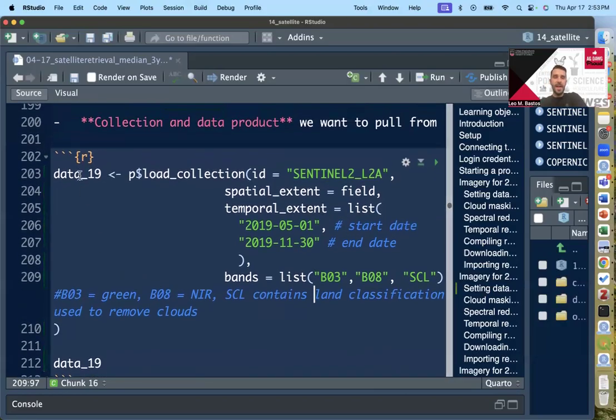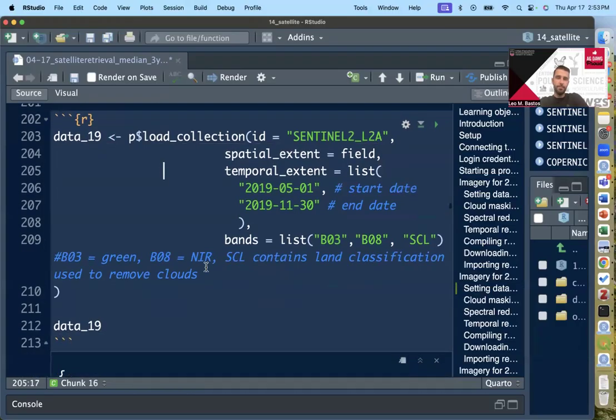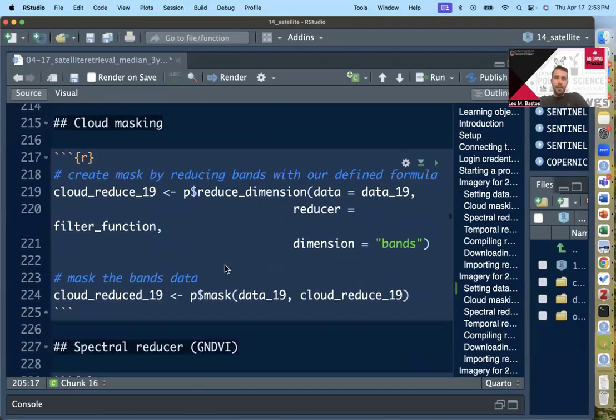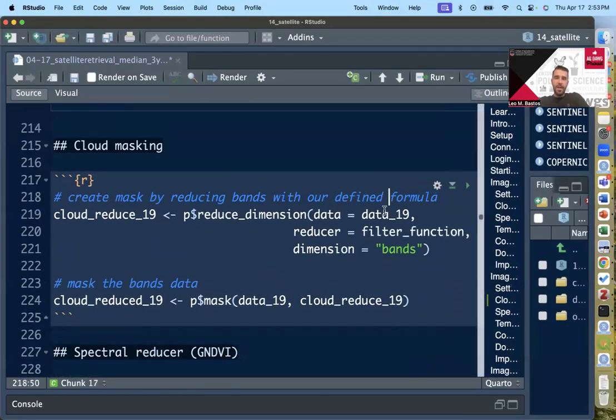And again, notice that every object now has an _19 next to it, just to make sure that we don't get confused and mix steps from one year into the other. Now, the next part here, applying the cloud reduce to remove cloud pixels, same thing. Again, I just added an _19 to the object names, both the objects that we're creating, but also the incoming objects, so data 19, for example, right here. So you can just go ahead and run this chunk as well.